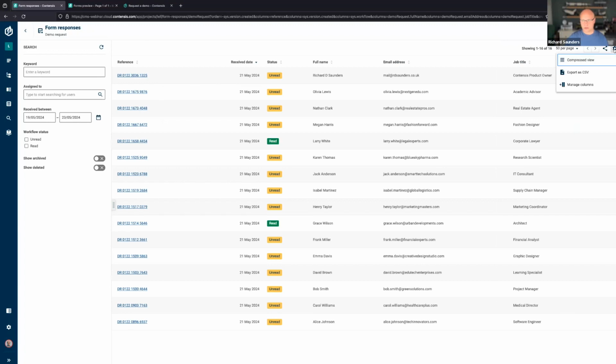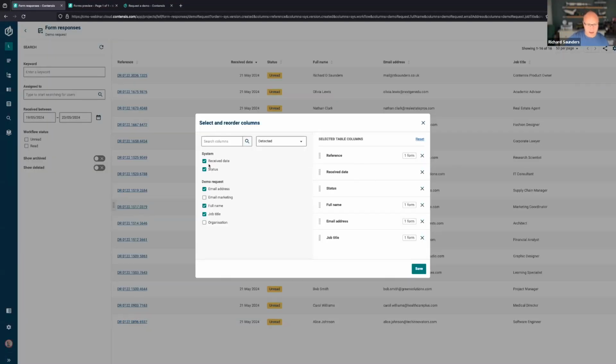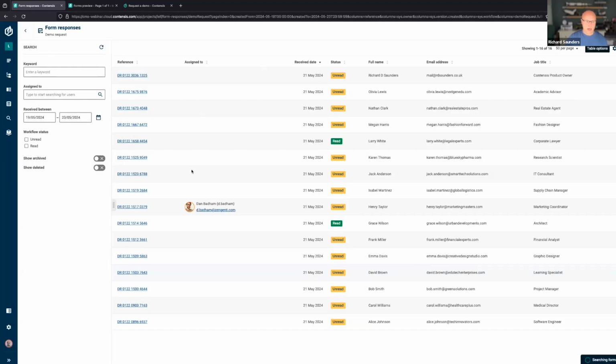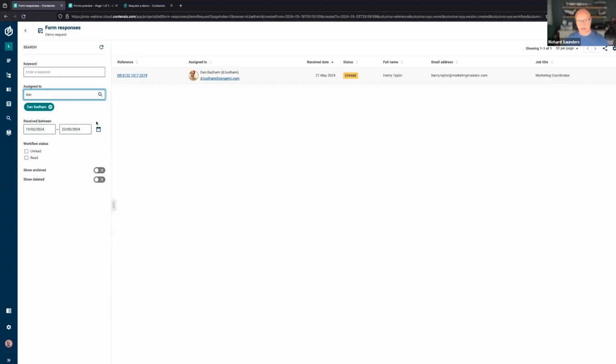And when we go to manage columns and I put the assignee back in, there it is. It's a system field, assigned to, and click on save. We can see now Dan is the person that's responsible for this response. And if we were to do a filter by Dan as well, we'd see all of the content that he's got to deal with as well. So really nice kind of workflow of assigning users to particular pieces of content and being informed through email notifications.